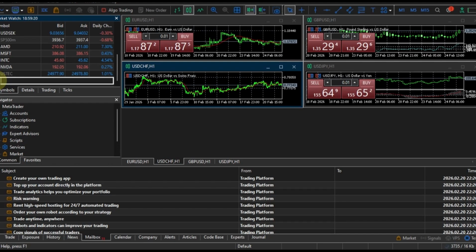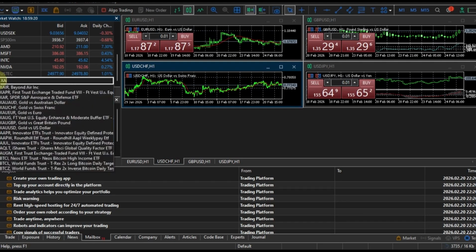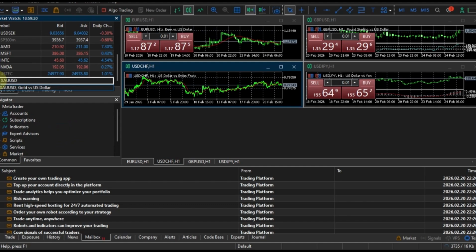Inside the Market Watch window, look for the plus icon. This button allows you to add new symbols to your watch list. Tap or click on it to open the symbol search field. In the search bar, type Xauusd. This is the standard symbol for gold priced against the US dollar.